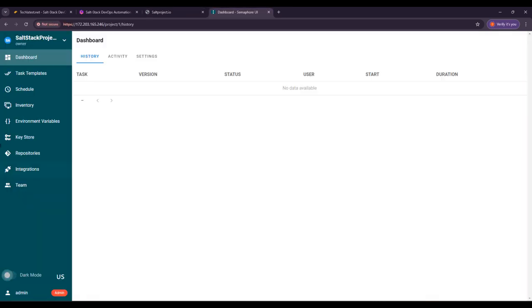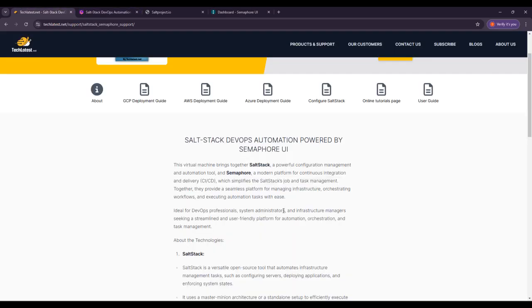Okay, so here you can see the Semaphore UI. We'll also cover Semaphore UI in depth, one thing at a time, basically the task templates and other things. Okay, if you check here, the SaltStack project options are there. So this is basically the admin panel. And I already told you about SaltStack.